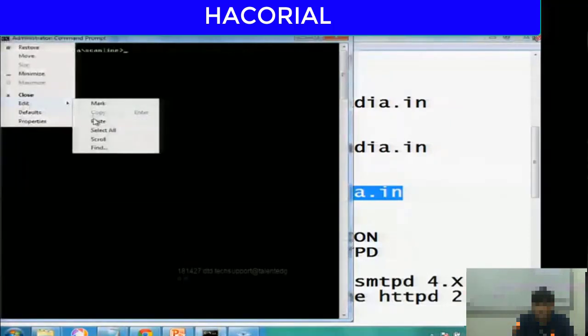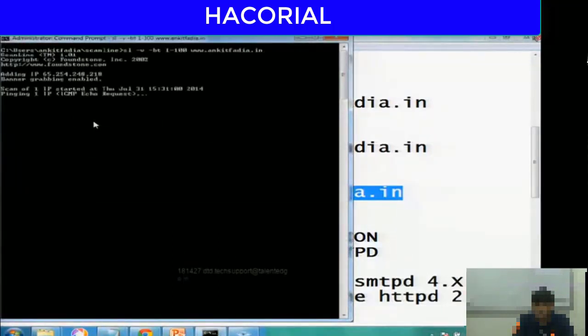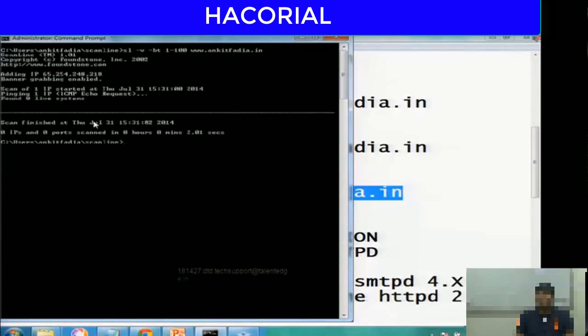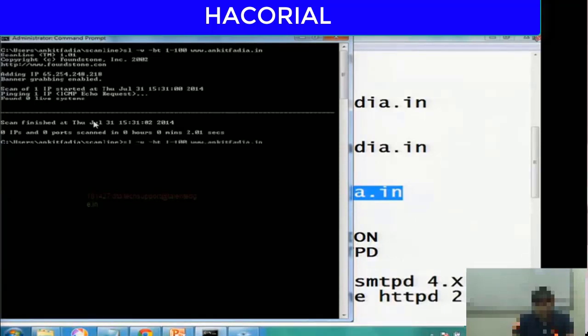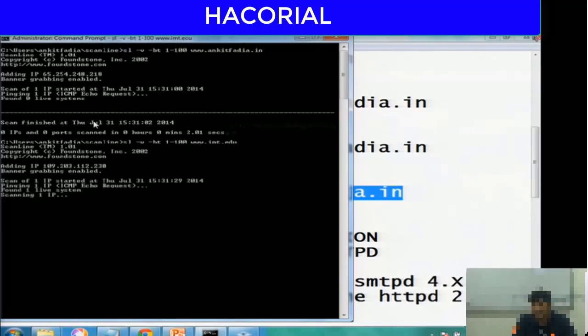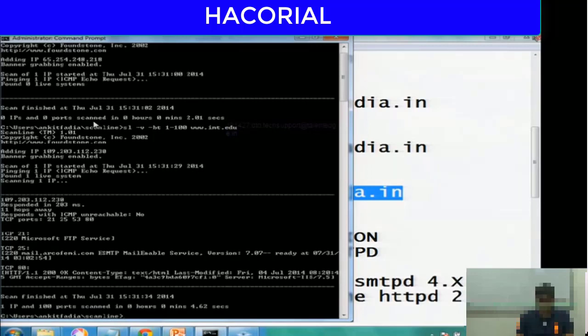Let me copy paste this command. Once again, it's going to give me the same error message that 0 live systems. That's because of the firewall. I keep showing this demo to you to make a point that whenever possible, try and block out information gathering so that you are making the life of the criminal much harder.